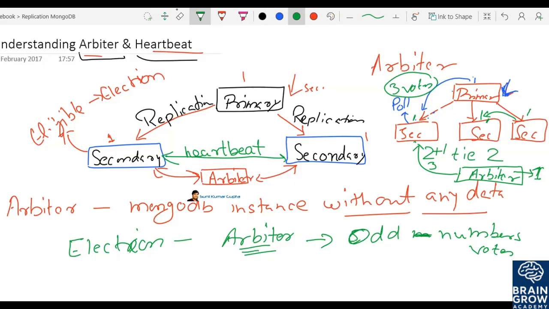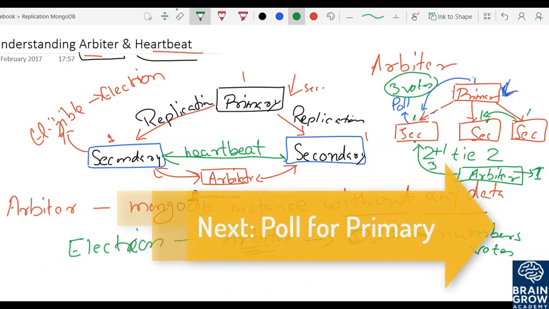We will see in the next lecture what is poll for election and how a primary node can go down and become a secondary, and an eligible secondary can become a primary node. So see you in the next lecture where we'll be discussing poll for primary.